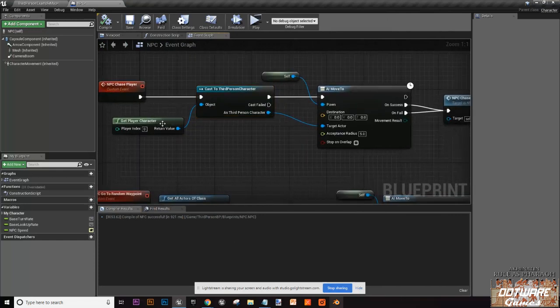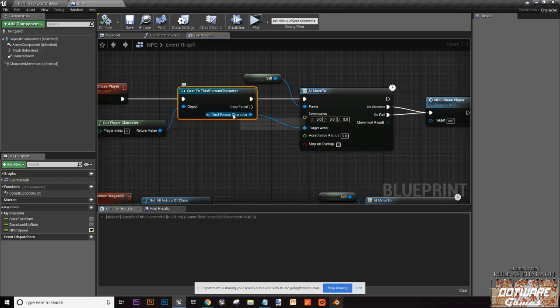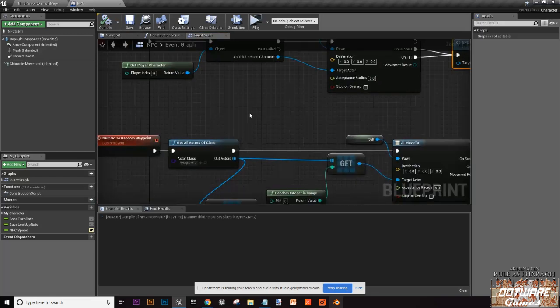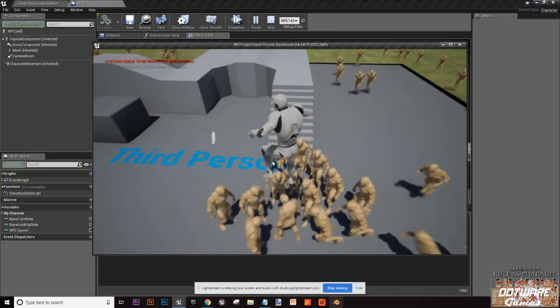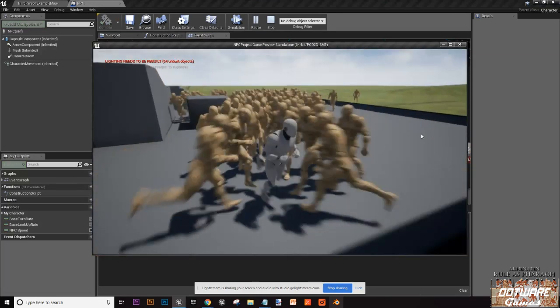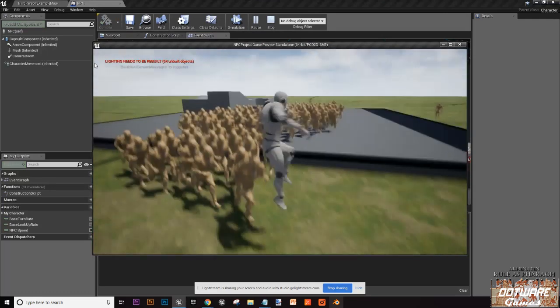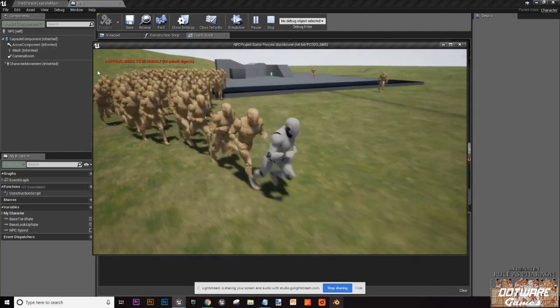It's like, get player character, cast to third person character, AI Move To, make sure self is plugged into pawn, and the target actor is the third person character coming from the cast. And then I recall it again. And it's all called for the first time, of course, on Begin Play. Now when I hit play, they're just going to mob me around. Right? And then they got me stuck. Here I'm being chased at an alarming rate.